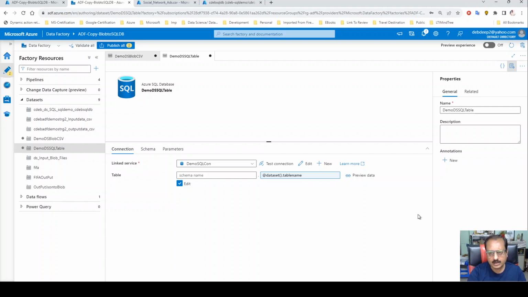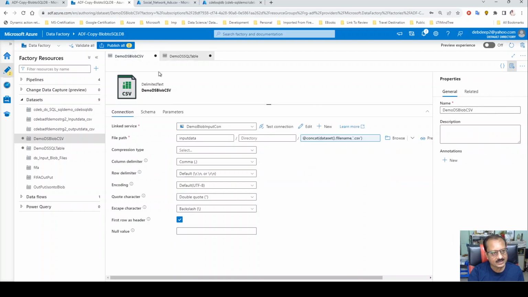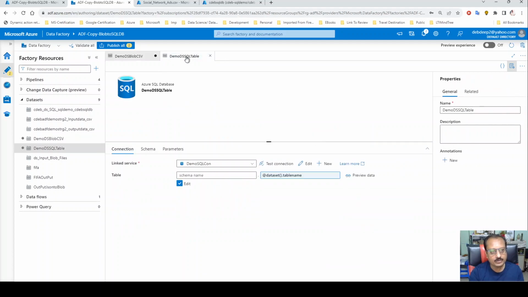Now, this is the destination dataset for my SQL database. So we have successfully created two particular datasets. One is the demo DS Blob CSV, which is going to hold our input CSV file as an input source. And another is a SQL dataset to hold the data of our SQL tables. Via this dataset, we will push the data into the SQL tables. That's the whole purpose of it.